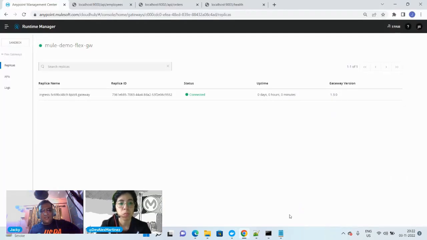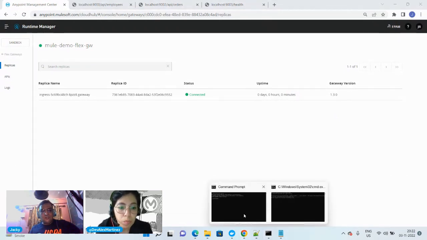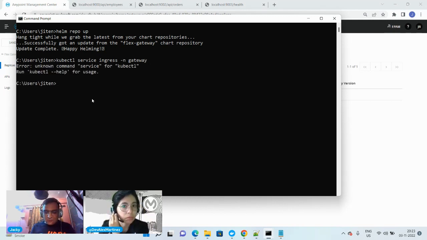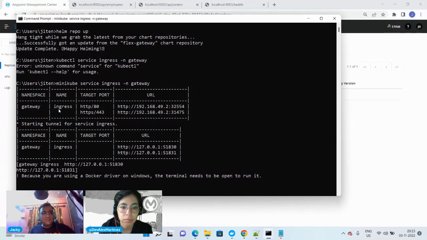Apart from that, you can run a command to see that, kubectl, or in my case minikube service ingress -n gateway. This is the command to see it. Here you can see the ingress has been generated on ports 80 and 443. These are the two ports available where you can publish your API.